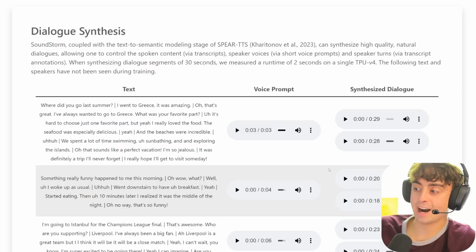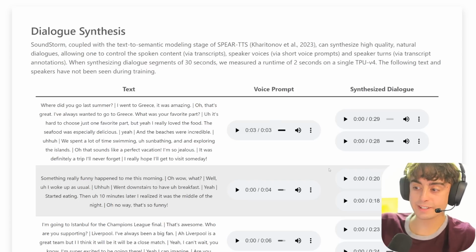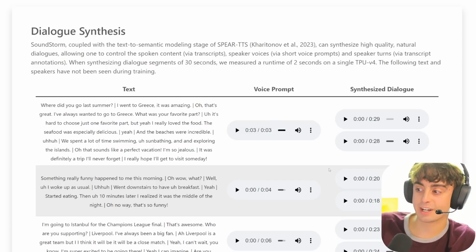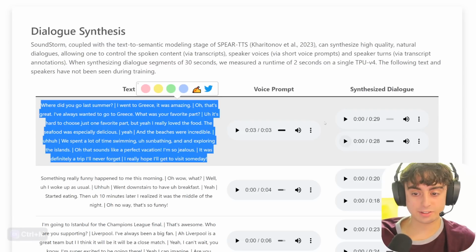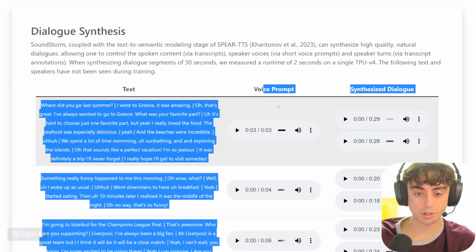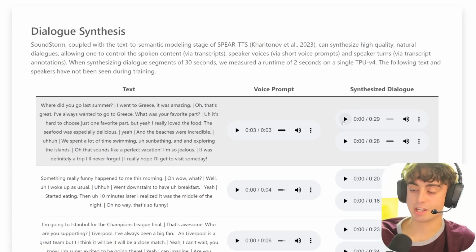That's all the AI has to work off of, to clone an entire voice and create an entire dialogue. Pretty insane. And here is this text based off of this little voice prompt actually read out by the AI.